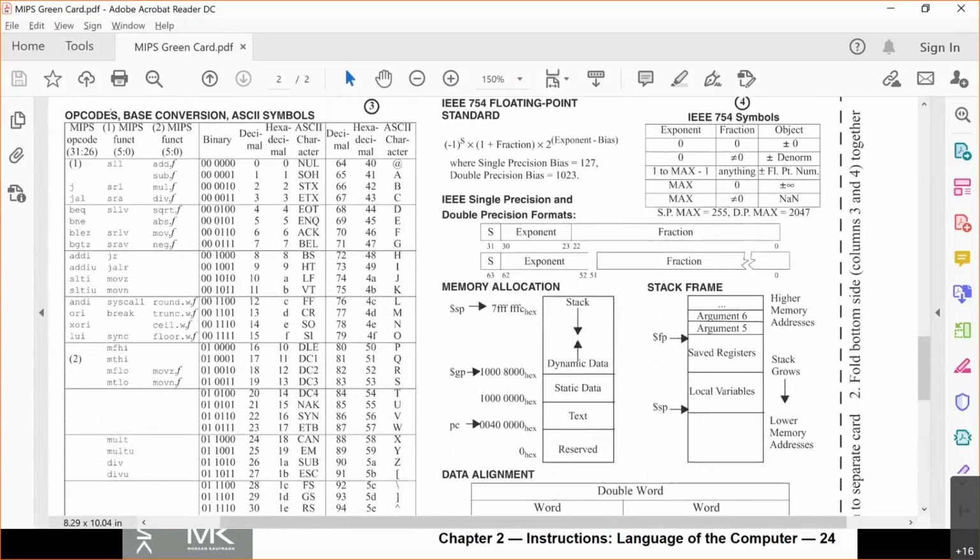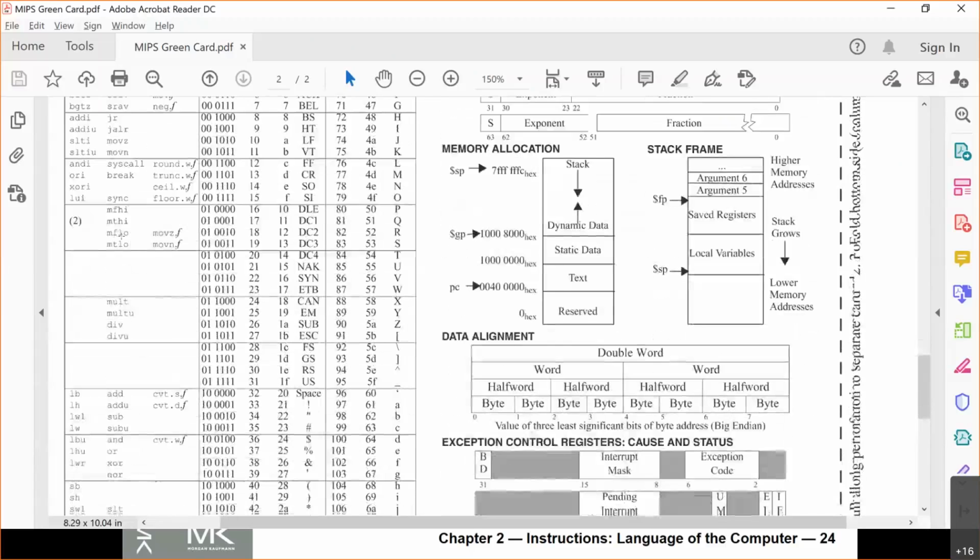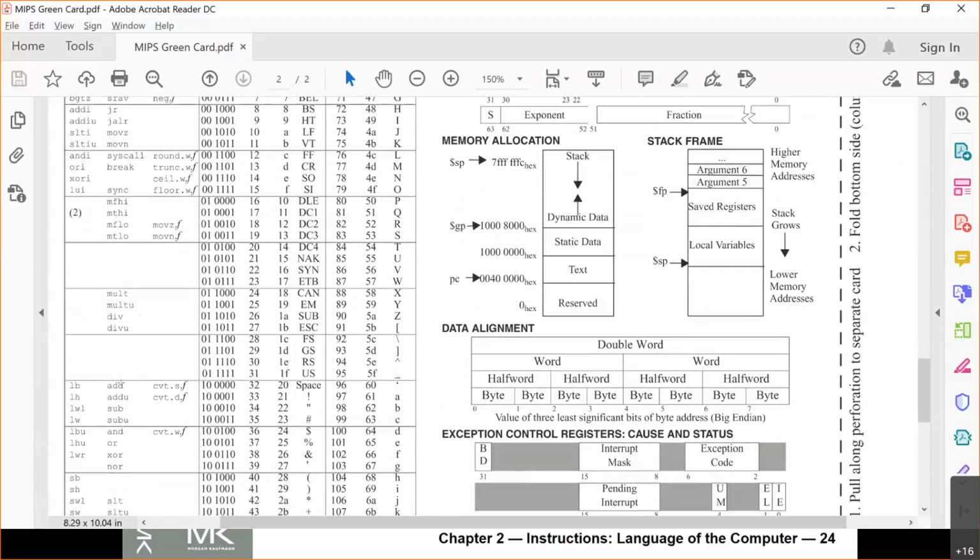How do I know what is the opcode and what is the funct field? In this first column, there's a 1 over here, and this 1 means that the opcode corresponds to where the 1 is, which means the opcode is 0 for everything in this column. Then we use the second column to figure out the funct field. Here the add instruction has the funct value 10000, which is equivalent to 32.